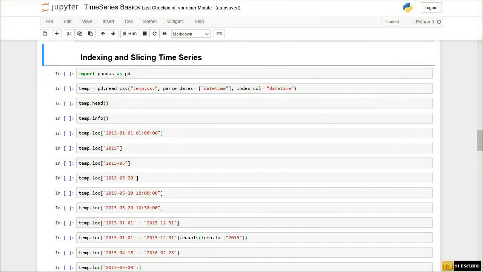In this video, we learn how to index or slice time series for particular timestamps or time periods. For example, we can select only the temperature information for the year 2015 or for the month May 2014, and we can simply do this with the loc operator. But first of all, let's import pandas.